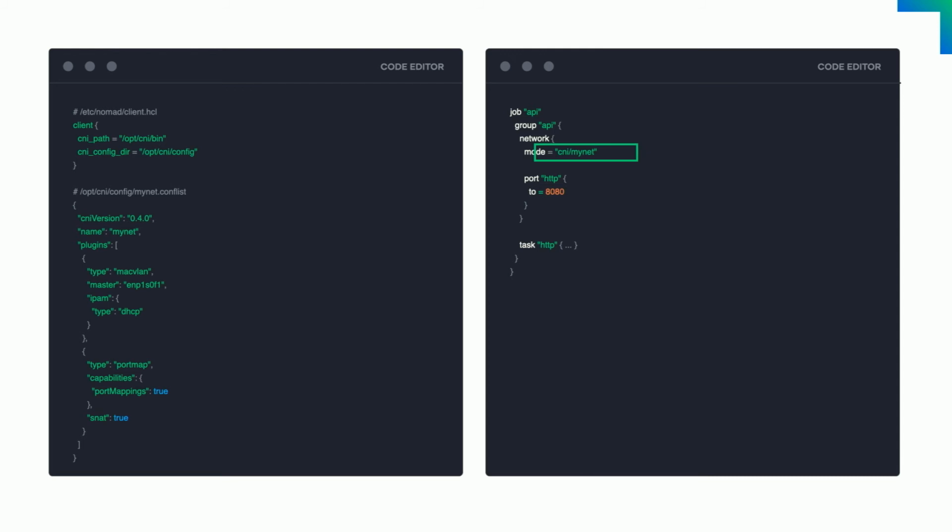So we've just got an example CNI configuration in this case. And then if you want to actually use that networking mode in your network block of your job description, you just set the mode to CNI / the name of that CNI network, and then it will find a machine in your cluster that's registered with that CNI network.